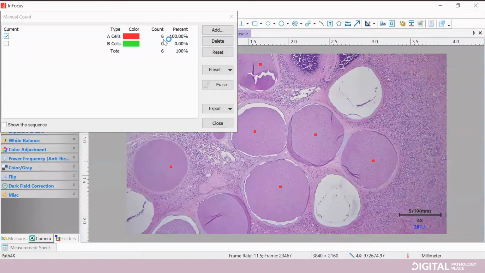Okay. Now, let's say you had a second type of cell, and again, I'm not a pathologist, but let's just say these empty areas here are different types of cells. We can then select those and count those as our B cells. So pretty straightforward, pretty simple. I know it's important, that's why we're going over it. You can add as many as you want, and it gives you the percentage, the total count, and everything like that.